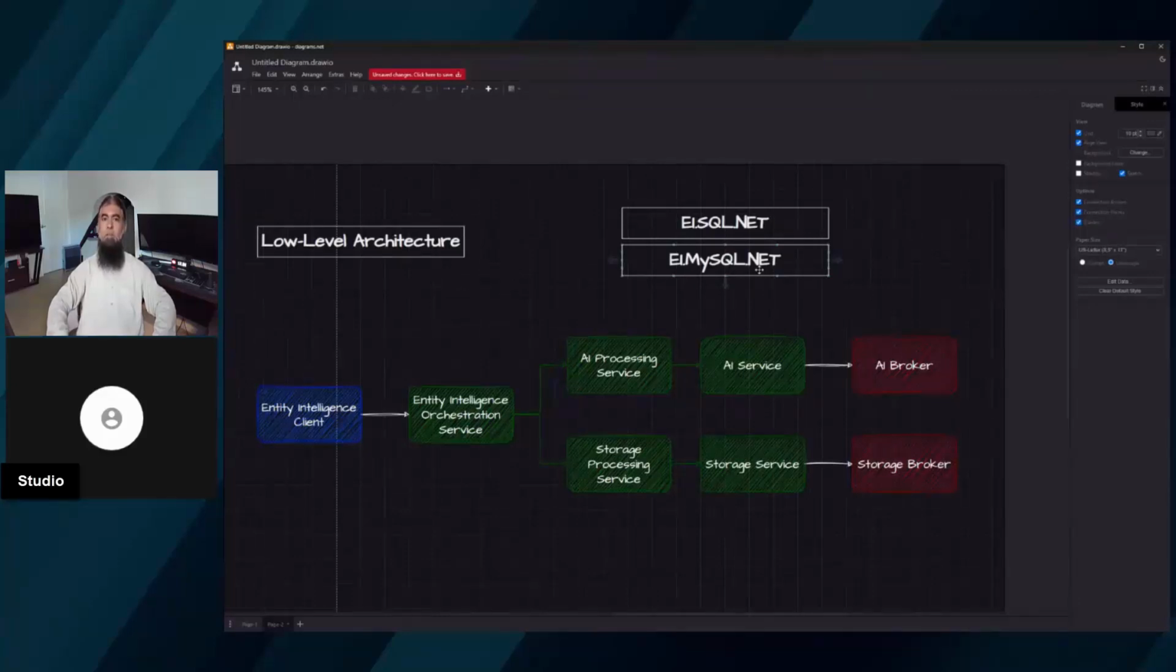Just like how the Entity Framework people did their thing. The Entity Framework folks basically went in and said, okay, we'll make an Entity Framework Core, but here's a SQL one, here's an Oracle one, here's a MySQL one, here's a Postgres one, and so on and so forth. Works for NoSQL as well, right? For Entity Framework? Yes.